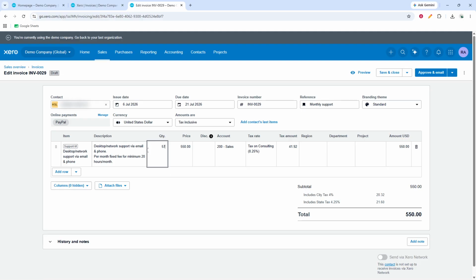This updates the quantity only for that line item within the transaction you are editing. You are not changing the product record itself, just a quantity attached to this invoice, quote, bill, or purchase order.